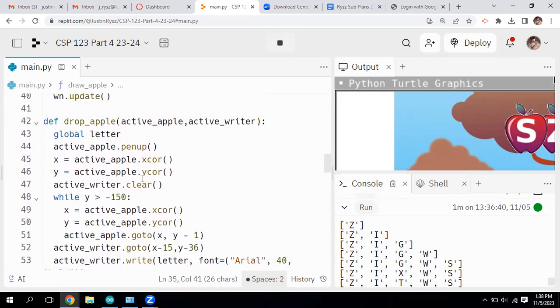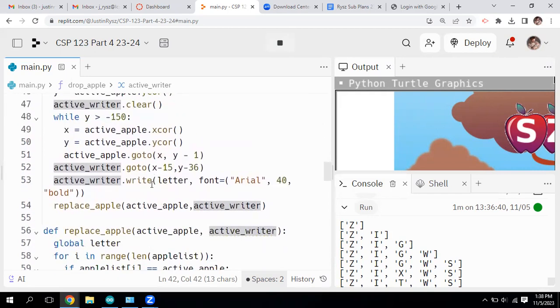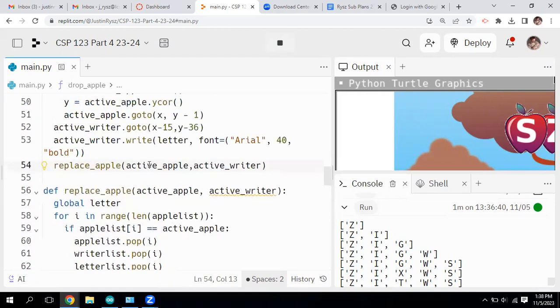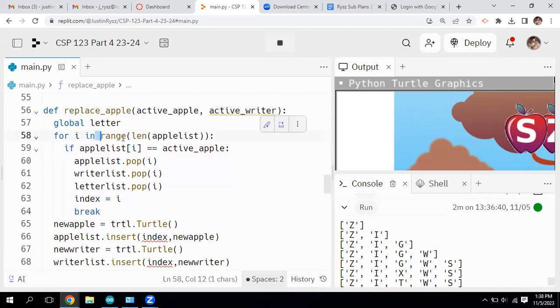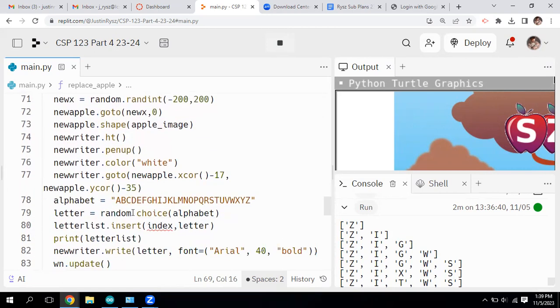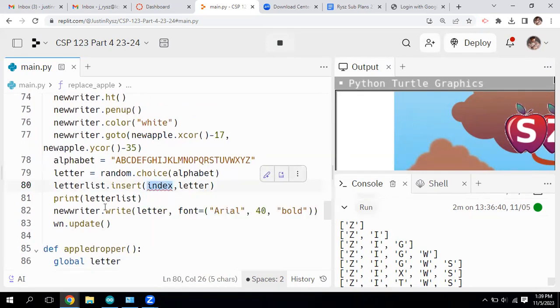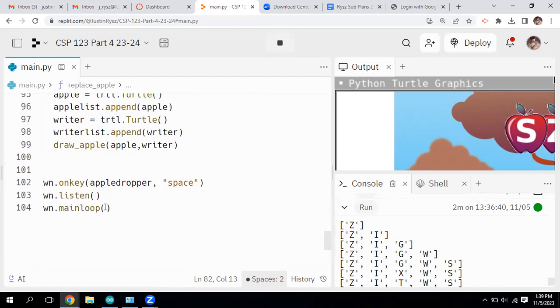In our drop apple, we say specifically what apple and what writer we're going to use. We pick its pen up and have it move. After we move, we write, and then we run the replace apple using that same apple and same writer. The replace apple will figure out where it is located in the list, pop it from that list, saving its spot, and then make a new apple and a new writer in that spot, pick its pen up, go to a new location, pick a new letter and put it in that spot. And then what we did was apple dropper here, which was bound to the space key.